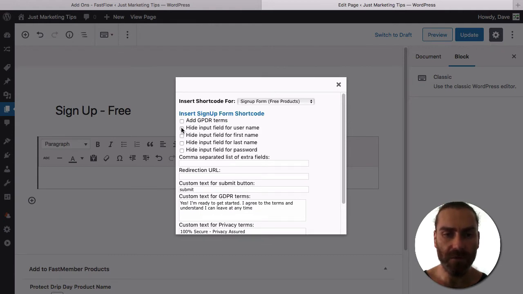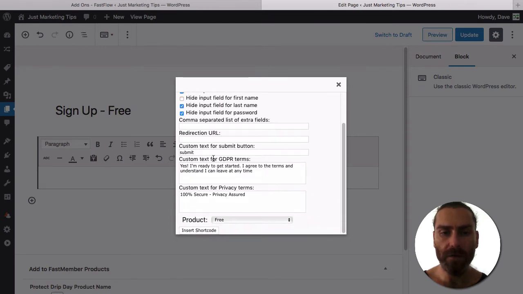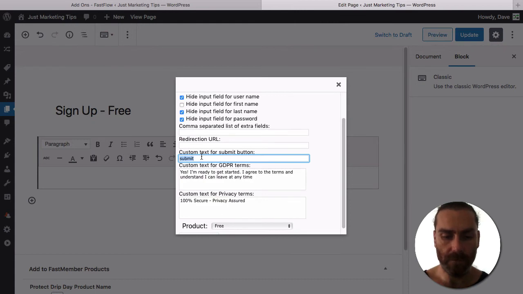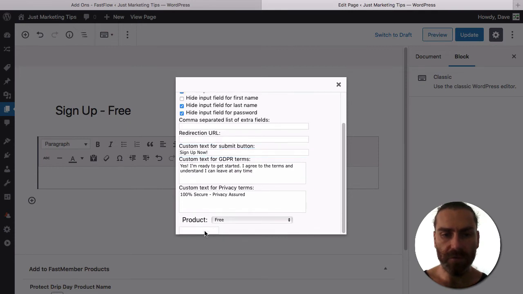So what I'm going to do is just check a few of these fields. So I want to hide the username field, and I want to hide the last name field, and I want to hide the password field, so that basically when they fill out this form they'll be emailed their password details. And we're going to add GDPR terms. I'll leave that off for now, just so that we see the clean form. And I'm going to add a custom call to action. And let's just insert that shortcode.